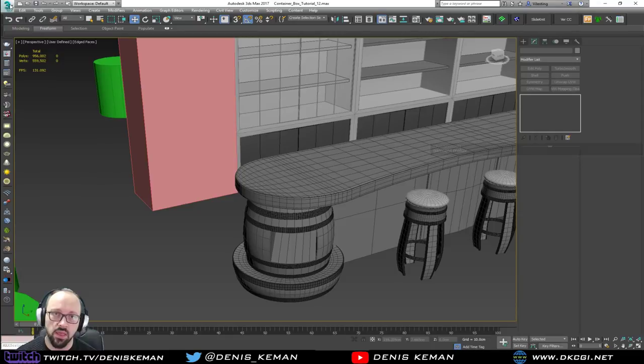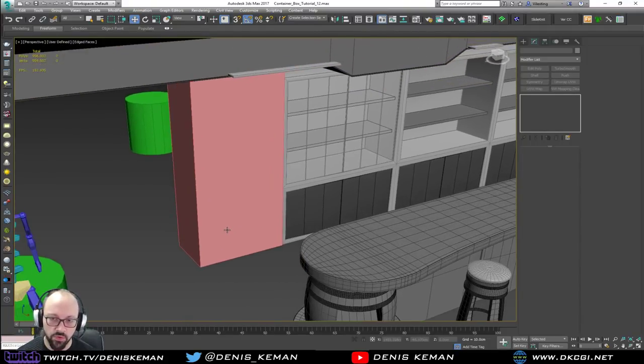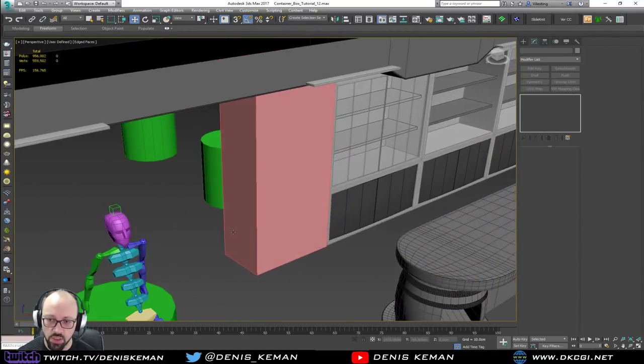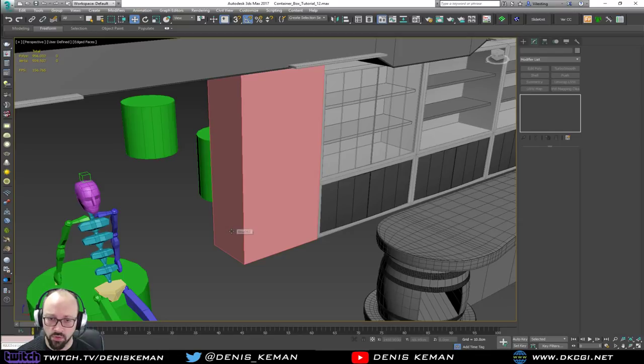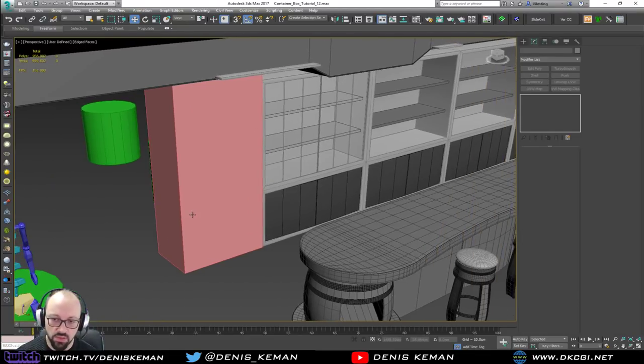Personally, I had that thing crash so many times that I do not like to use it. When it comes down to doing simulations for cloth, I prefer to use Marvelous Designer. It's a much more intuitive way of working. But that's just me.